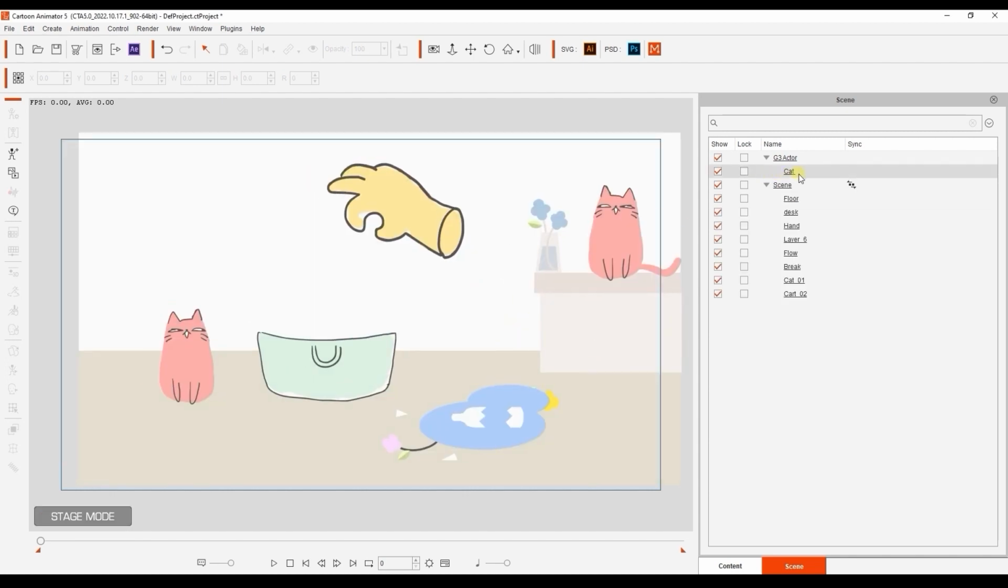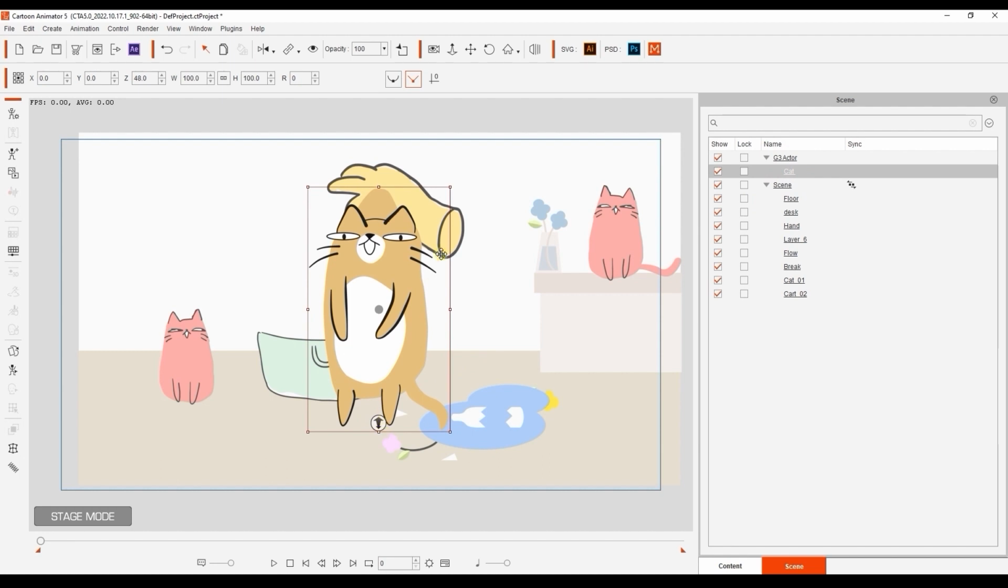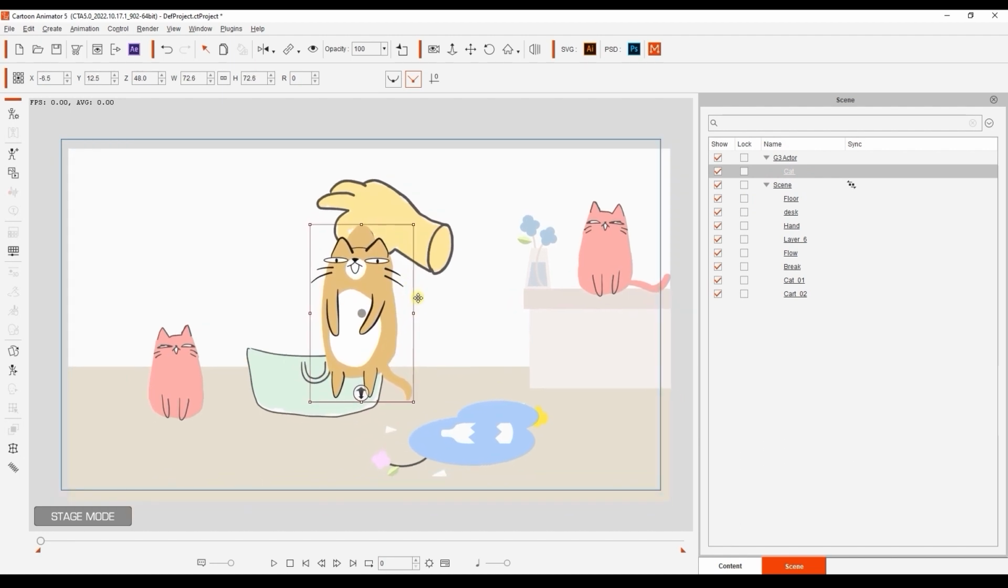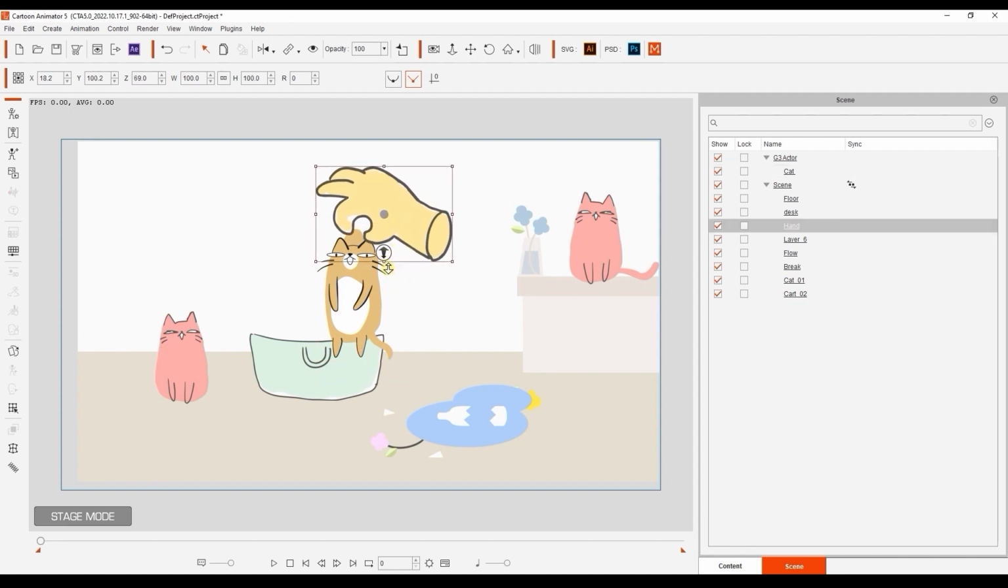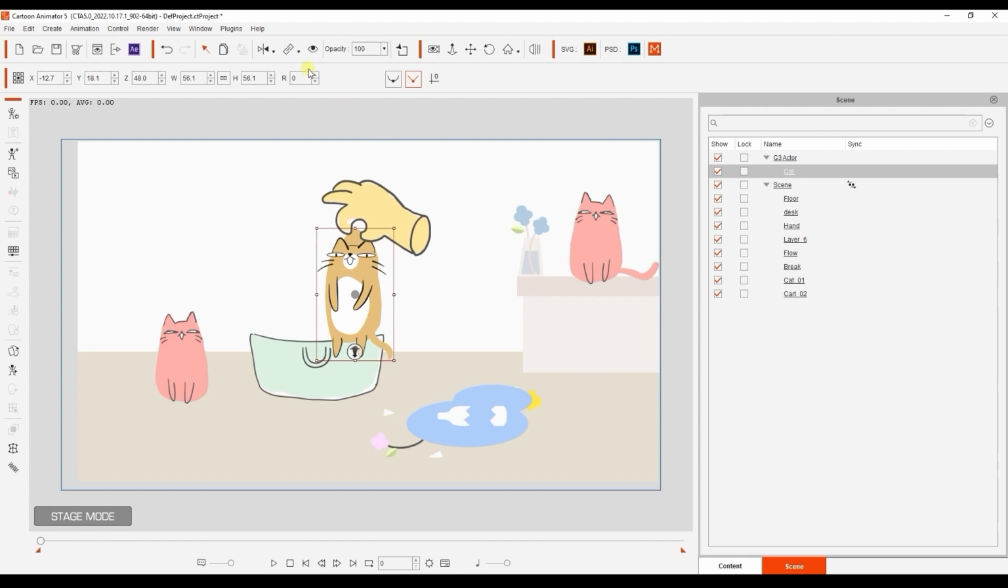From there, I can bring my original cat forward in the scene and arrange all of the layers appropriately. In this case, I'm also going to link my cat character to the God hand in the scene for animation later.